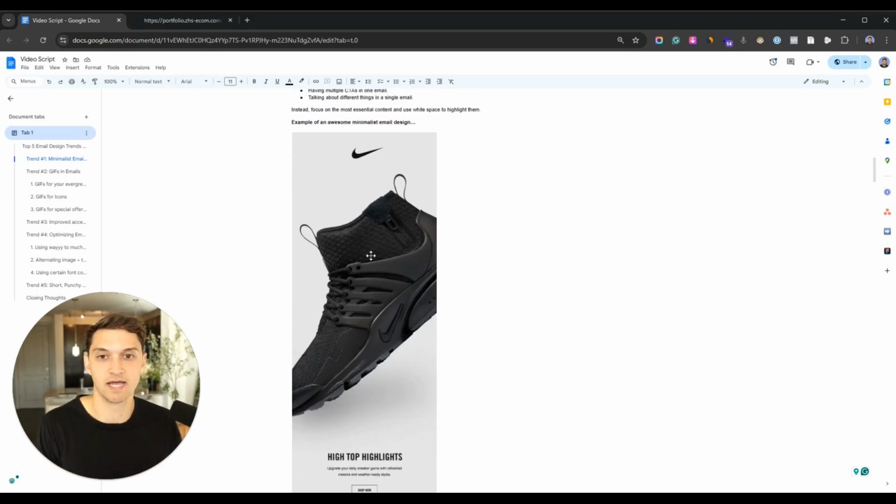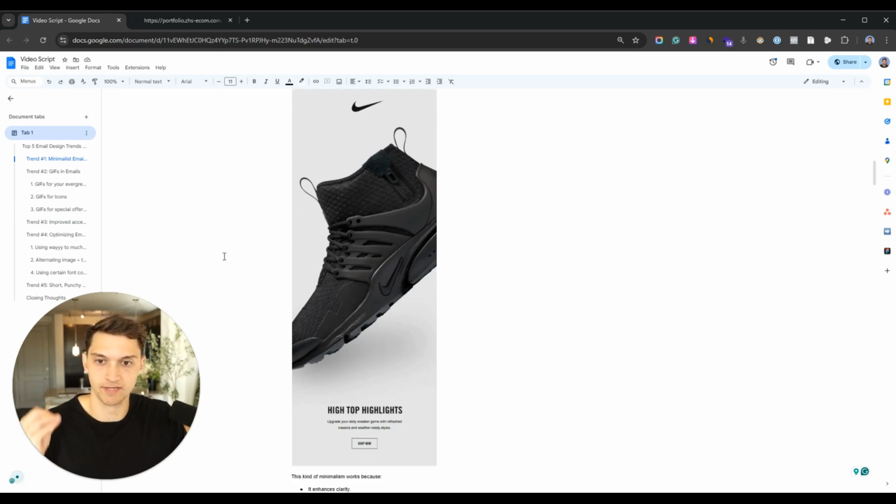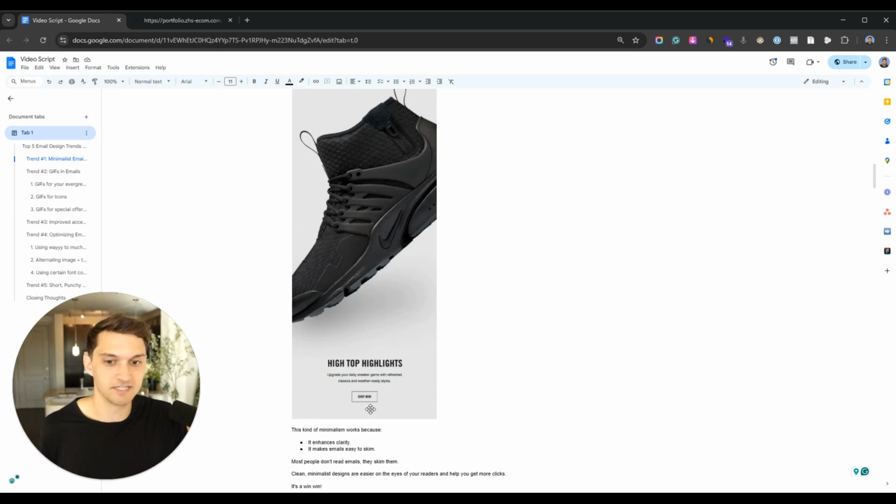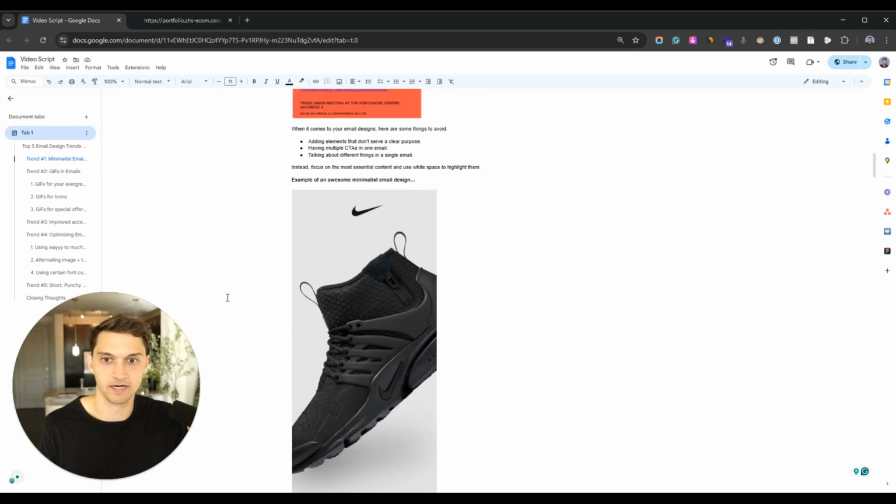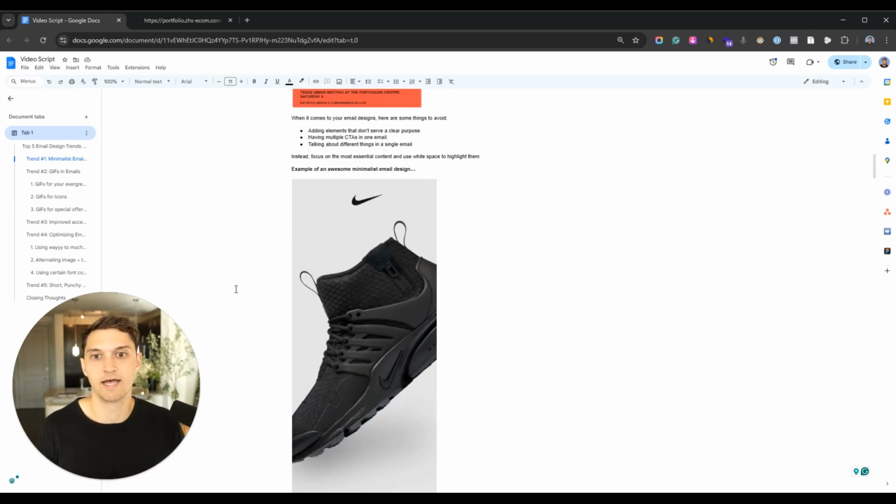And specifically, the design of the shoe is super, super important. That's what they're highlighting here. It contrasts super nicely, and it just has this very simple shop now button right there. I see a lot of these emails nowadays that don't have one single CTA. They have a bunch of different CTAs. They say, hey, shop this product, shop this other offer, go sign up to our loyalty program, go follow us on Instagram. And it's all these different CTAs, and people just get confused and they end up clicking on none of them.